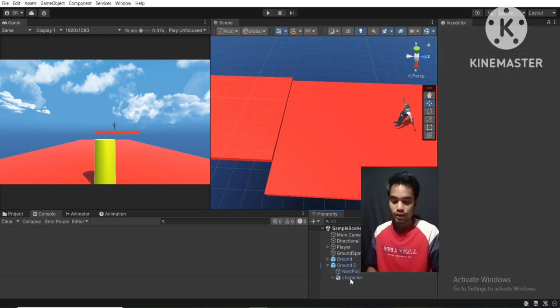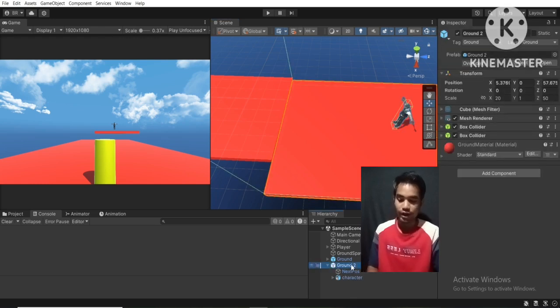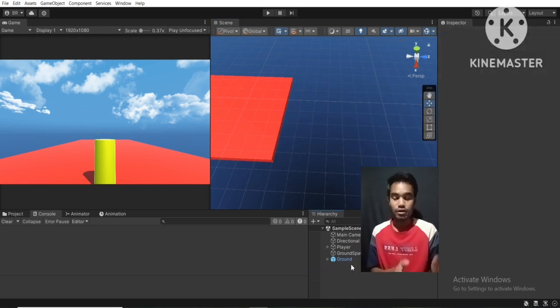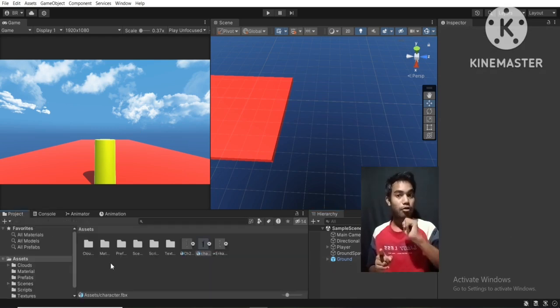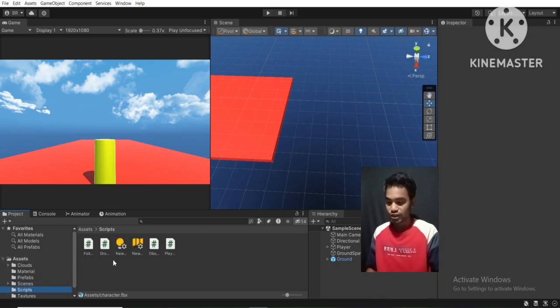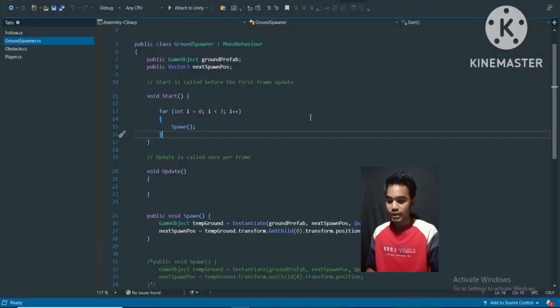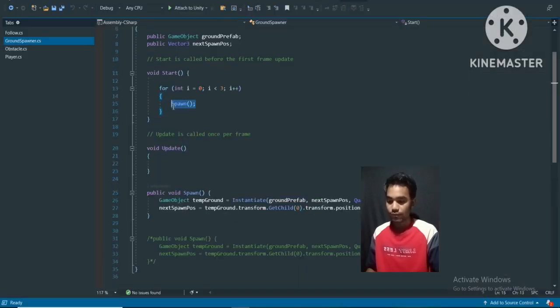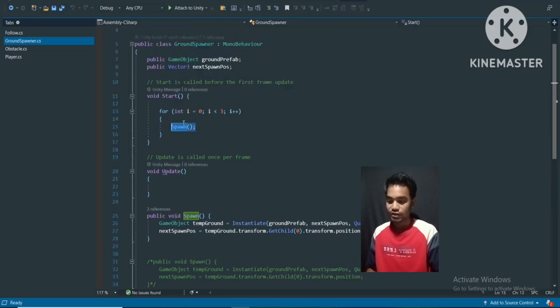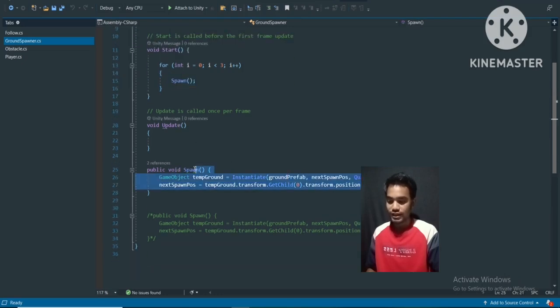So let's delete this ground two game object from the scene view now. What I want is to also spawn that ground two game object, besides this ground one game object. So let's open up the script, which is our ground spawner script, by double clicking on it. As you can see, we're spawning.